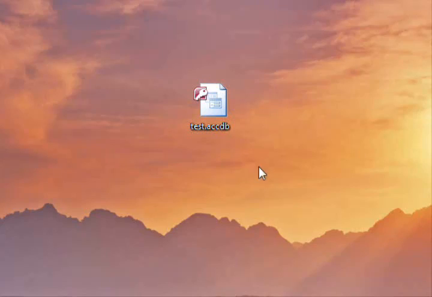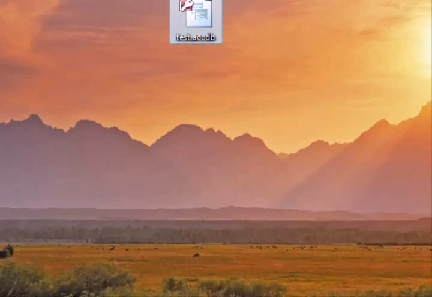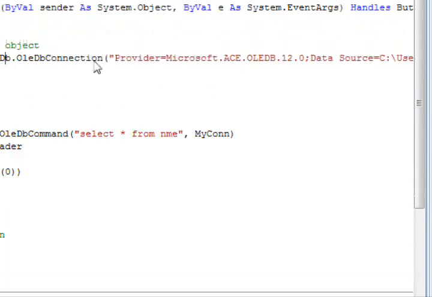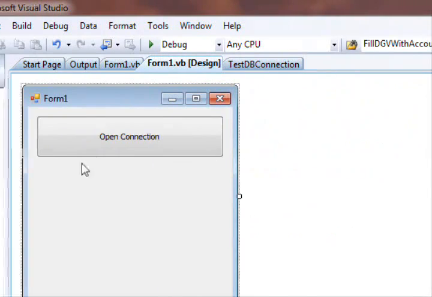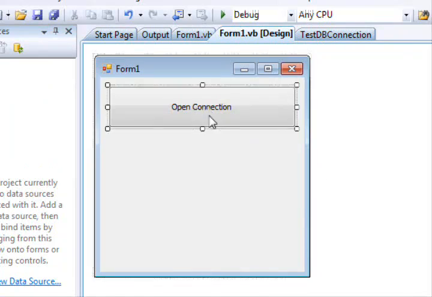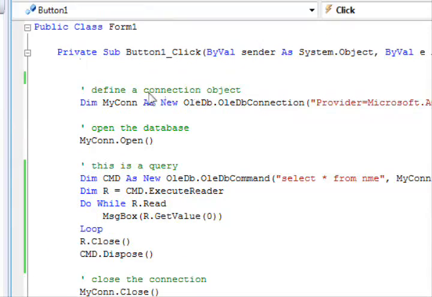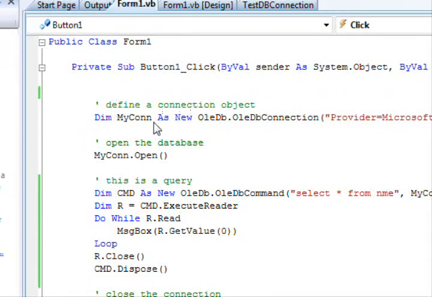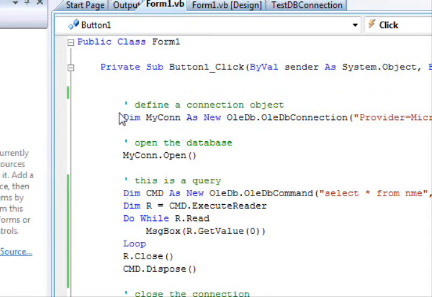Now, let's go back to this simple project. This is a very simple project. We have a form and we have a button. Now the button has the following code. First thing, we need to define the connection object, and the connection object allows you to connect to the database you want to work with.